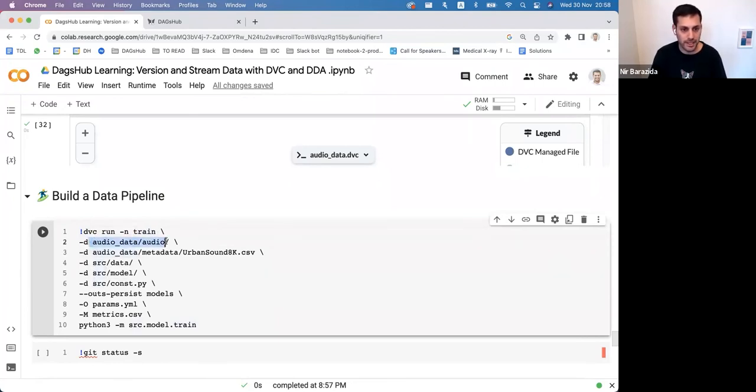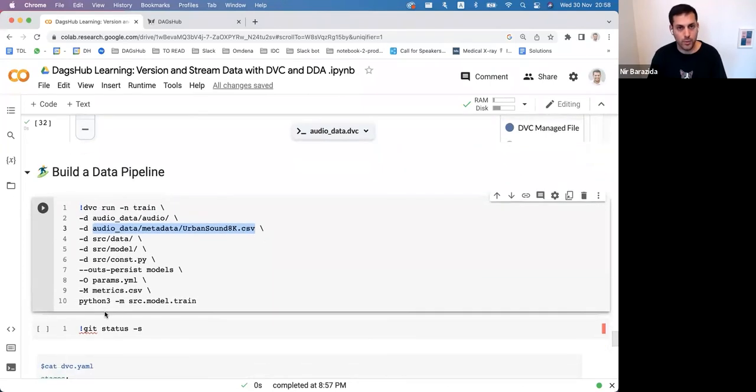So we have the data set, we have a CSV file in the directory of audio data, we have our source code, and our constant. Next, we have the outputs, which are models. And this is a large file because this is going to be a directory with all the trained models.